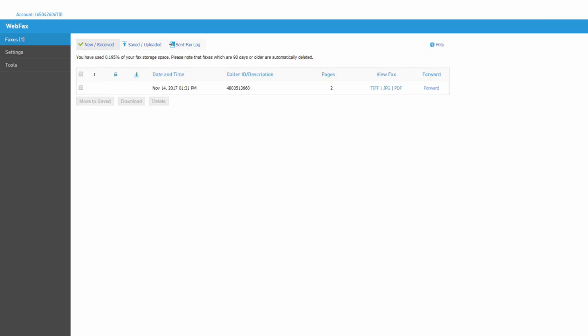You can click the checkmark box to the left to activate some additional options. You can move the selected fax to your saved inbox, download the fax to your computer, or delete any faxes you've already reviewed. The Saved Uploaded inbox is used for storing faxes that you've saved from the new Received inbox, or for storing copies of your sent faxes from the Fax Upload tool. You have the same management options that are available in the new Received inbox, and can even move a fax back to your new inbox if needed.